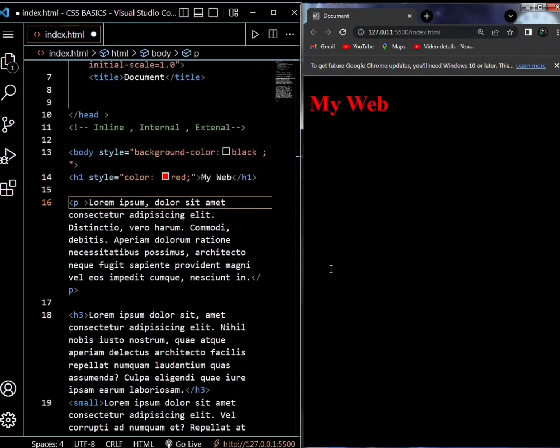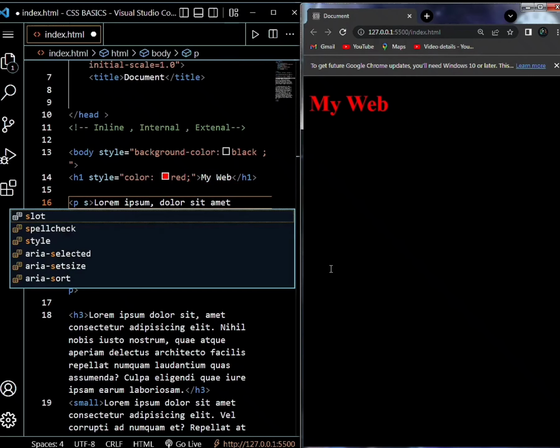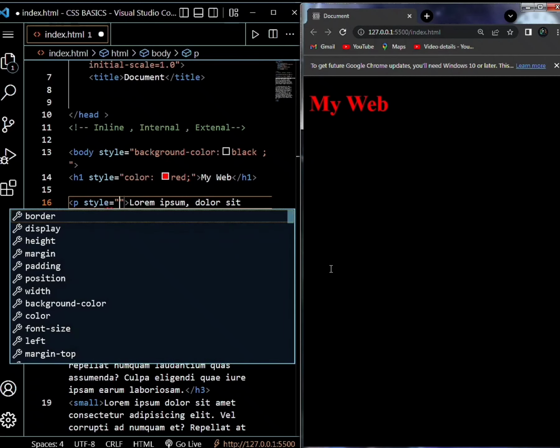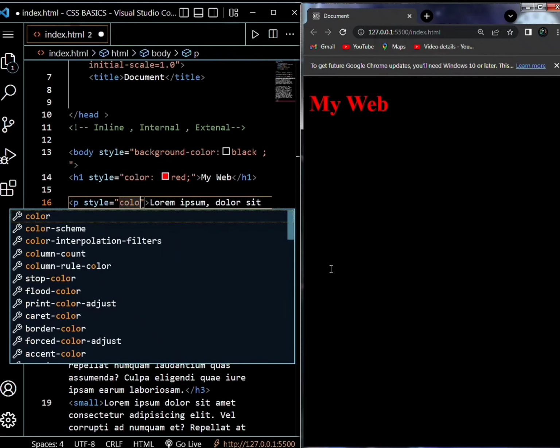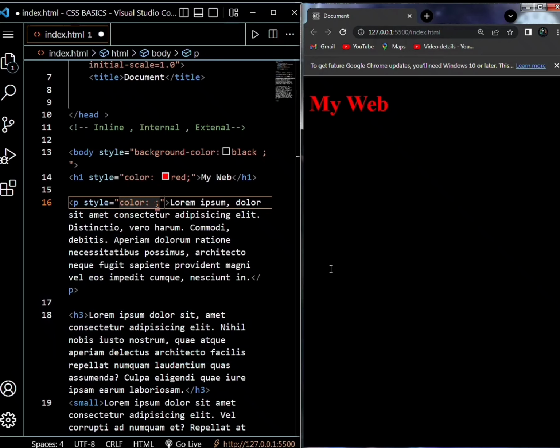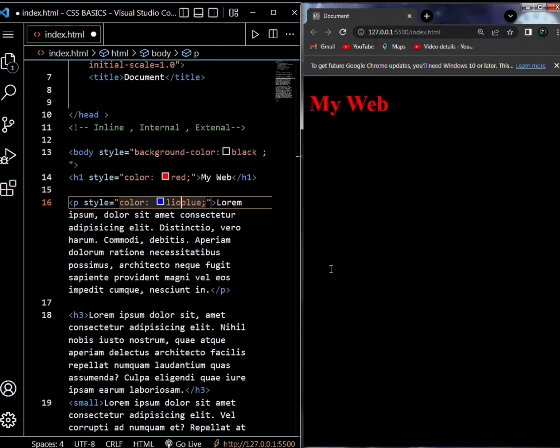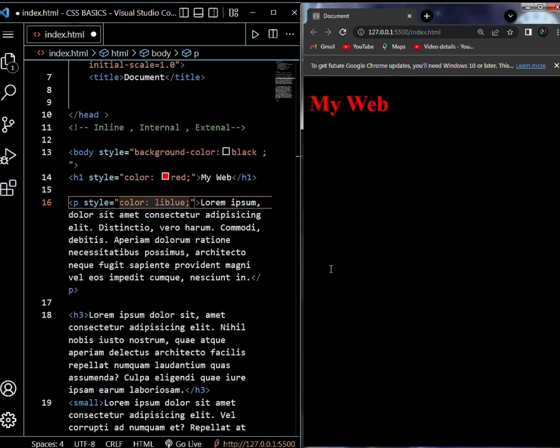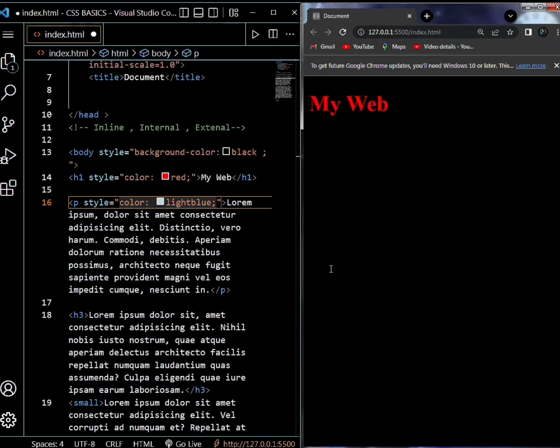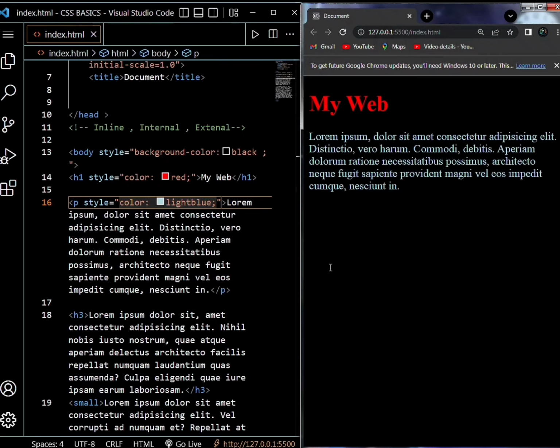Now I will change the p. So I will write style. Inside the style I will write color, and inside the color I will select a color name as blue, or maybe light blue. This is light blue, and saved. Now our p tag has changed its color from white to light blue.